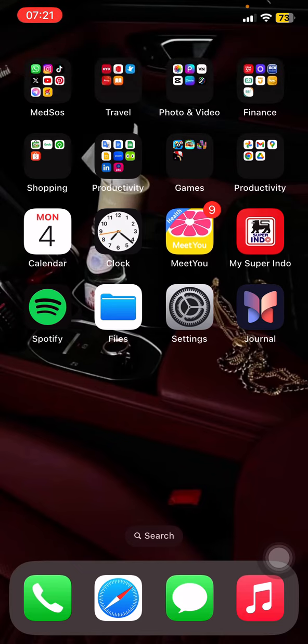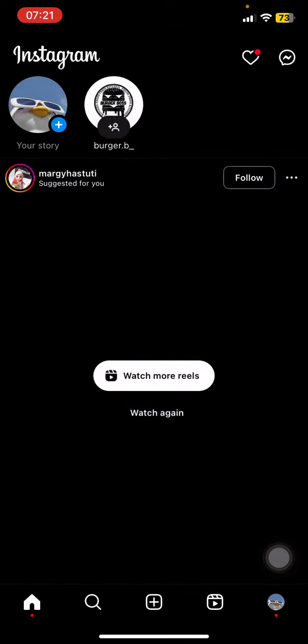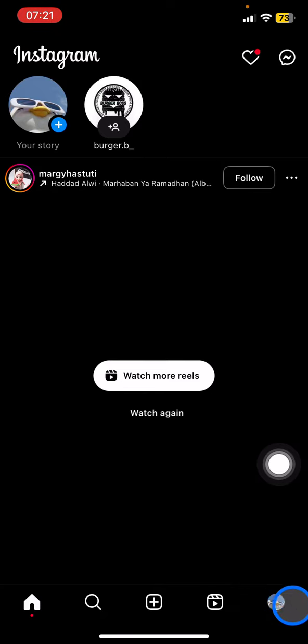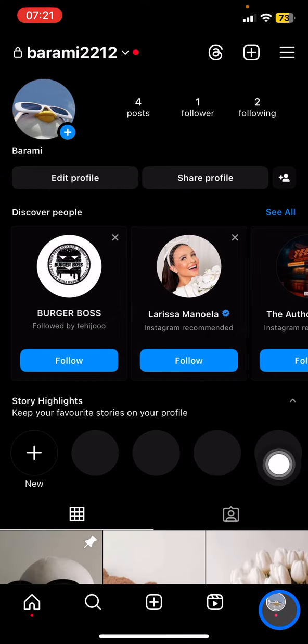So the first thing you have to do is open your Instagram application, and right after that you will see there are 5 sections on Instagram. You just need to visit your profile by clicking on the right side at the bottom here, and right after that take a look at the top right corner. There will be 3 straight lines there.